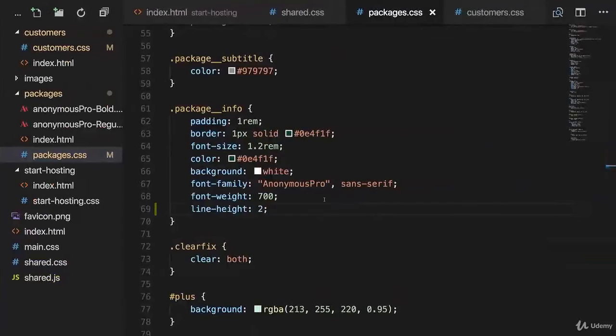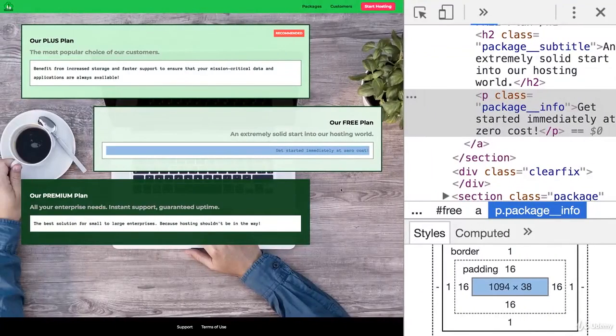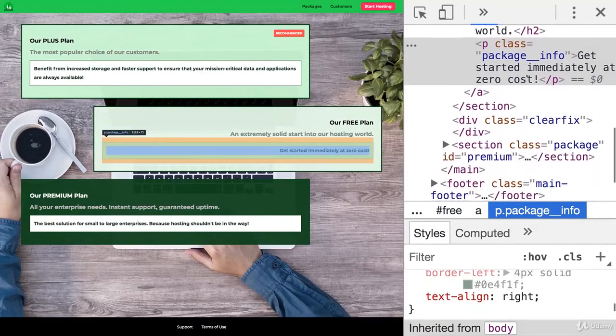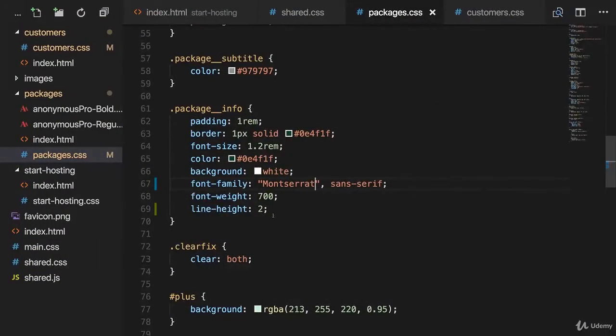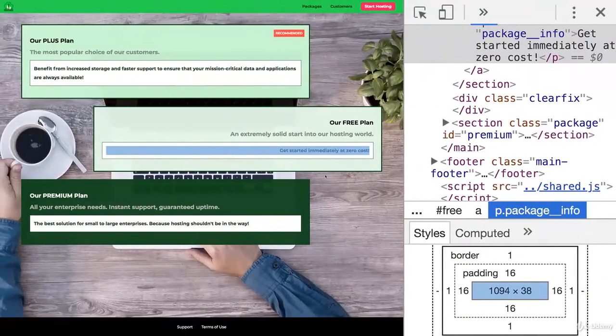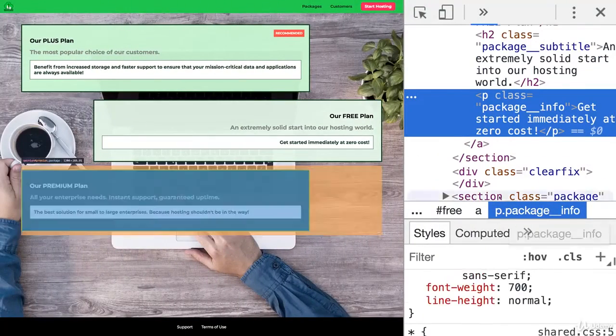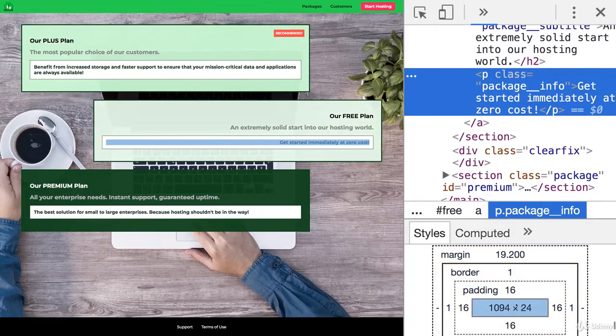This line height can of course also apply to other font families. Let's for example use our font that we used throughout this course. If I use this one and I reload, you can see that if we inspect it right here, that the line height is again 38 pixels. But there is one interesting thing. If I change the line height from 2 to normal, which is the default value, then you will see that right now we have a line height of 24 pixels for our font.